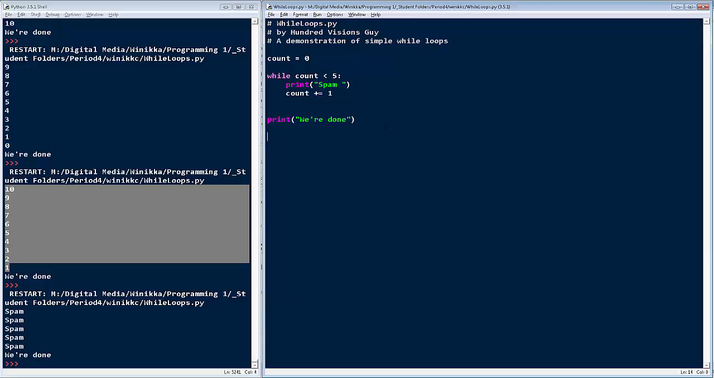There are other kinds of while loops. Let me just show you one other kind. We call it a sentinel-controlled while loop. And for this, we're going to do a little battle simulation. In our battle simulation, we're going to give our hero a health of 100.